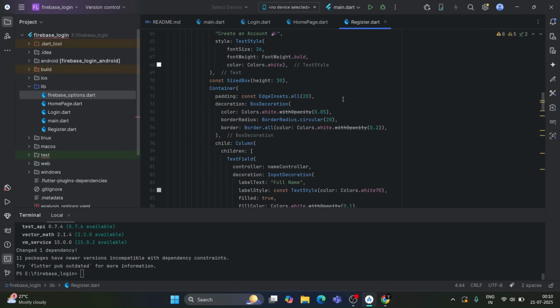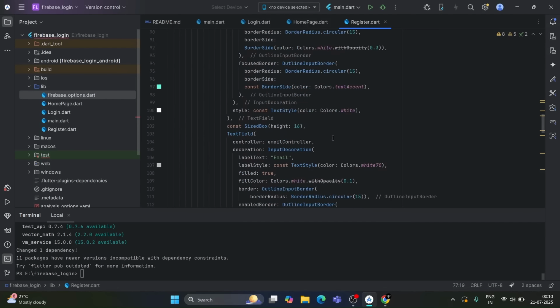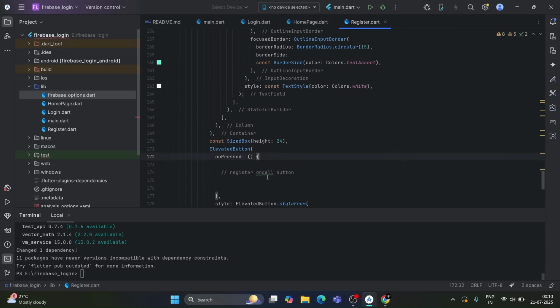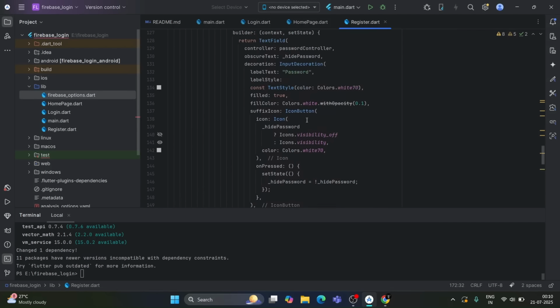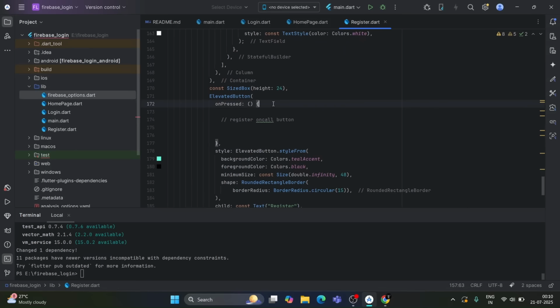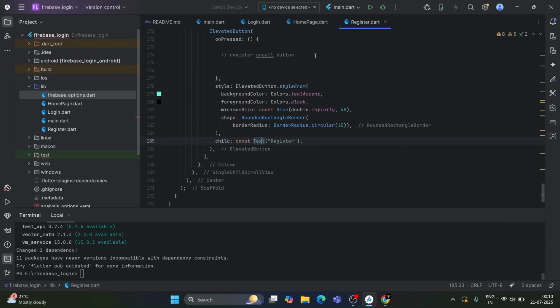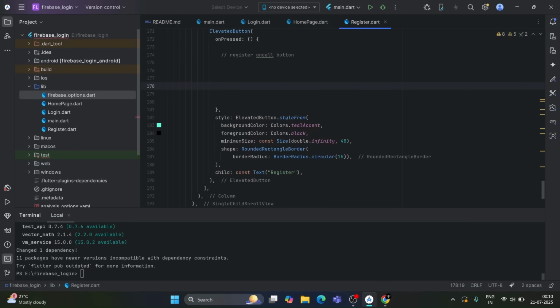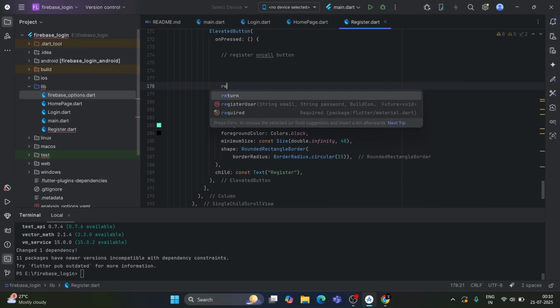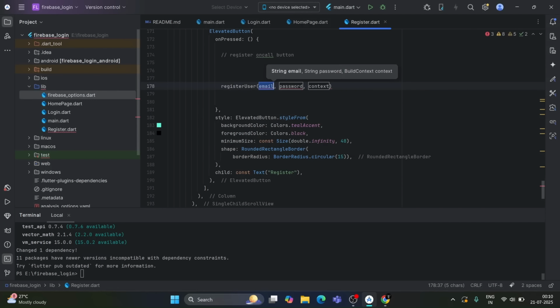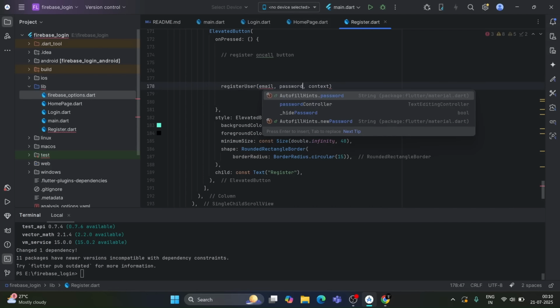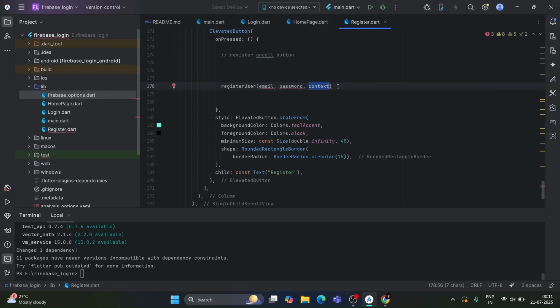as you can see here, we are using an ElevatedButton. That simply means when the user taps this button, a method will be called. So in our case, when the register button is clicked, it triggers the registerUser method. This method expects us to pass three things: the email, password, and context of the current widget. But before we pass these values, we need to fetch them from the input fields.